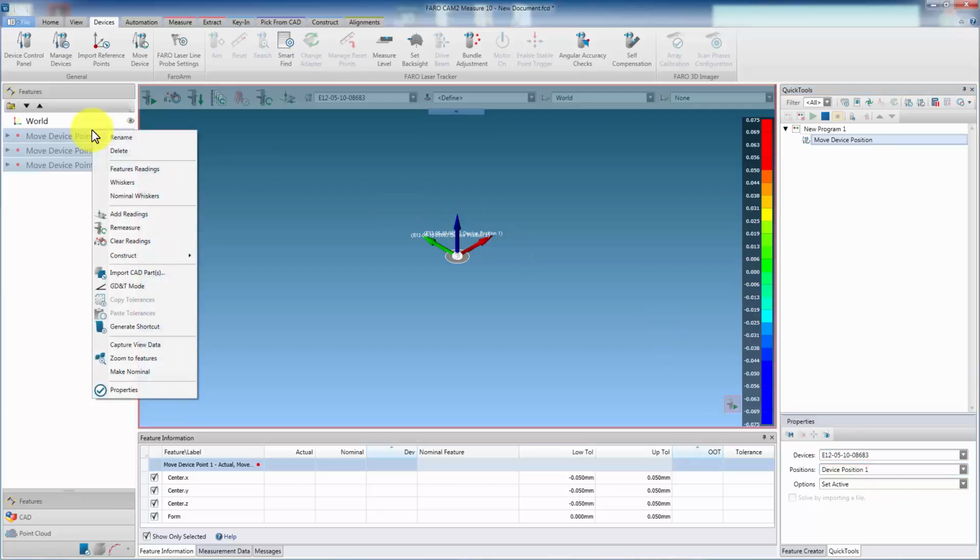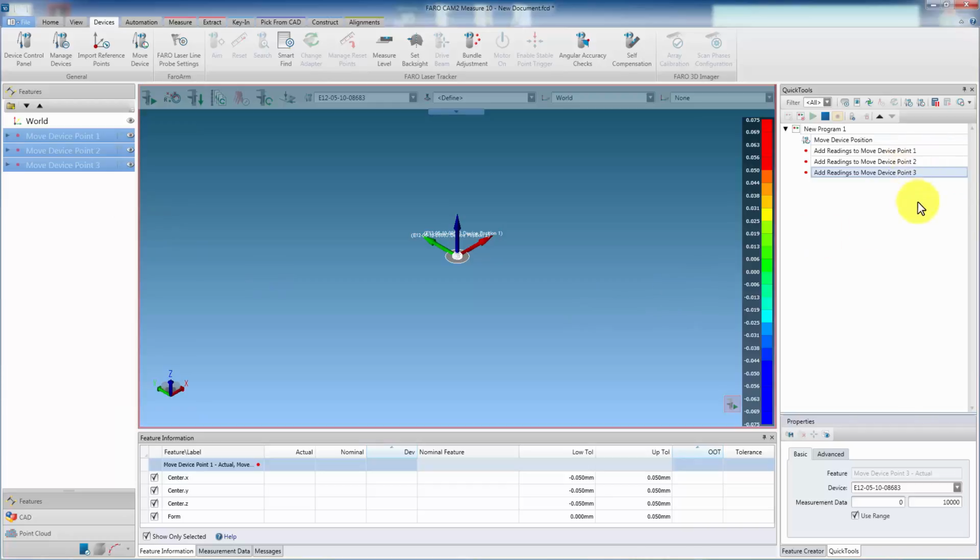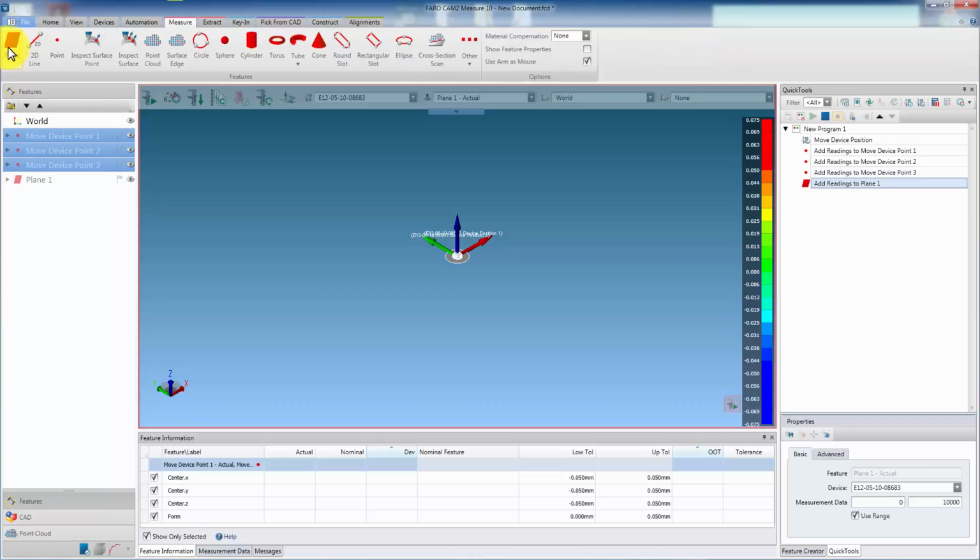Highlight the points in the Feature panel, right-click, and select Add Readings. This adds the device position points to the QuickTool. Now, add the remaining commands that are needed prior to the device move.